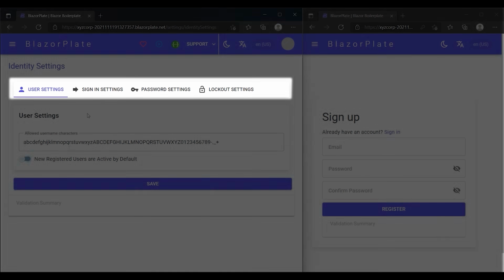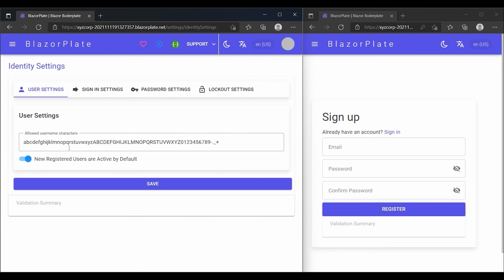Let's begin with the User Settings tab. In this tab, we will find two policy options. The Allowed Username Characters option allows you to specify the allowed characters that the users can use in the username during account registration. I will leave it as it is.